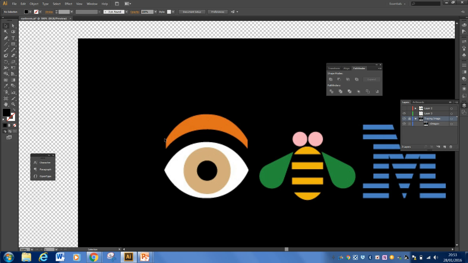So I will focus on the eyebrow and the eye as an example of using the pen tool, but usually it's for more complex things. So I select the pen and then I'll go onto my layer. So I'm on the layer above the tracing image.